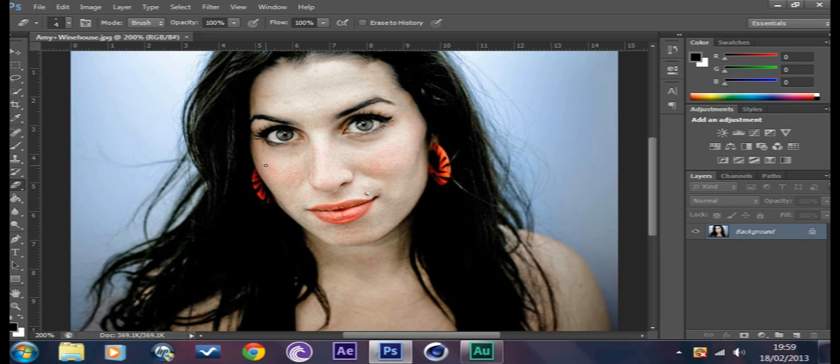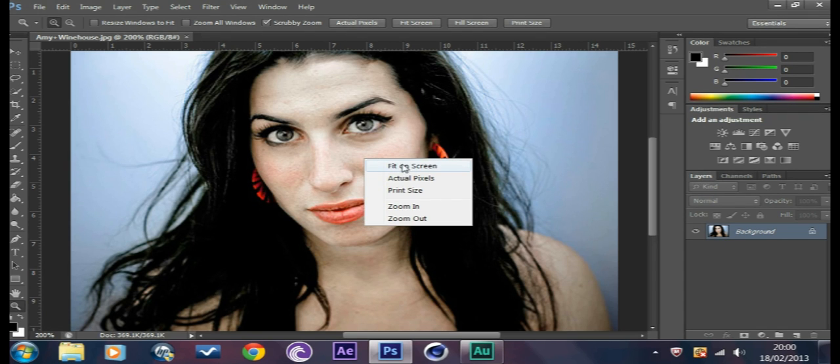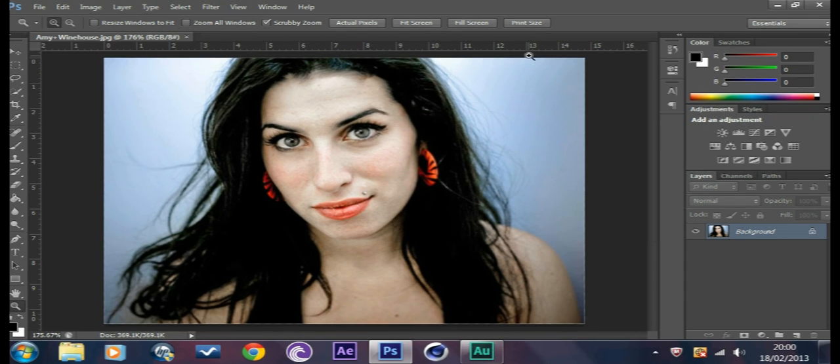Okay. So, but we still got a bit dodgy bit here. So actually, I'm going to take the zoom tool, which is this tool here, or shortcut Z, and right click and fit on screen. So now we can see everything.